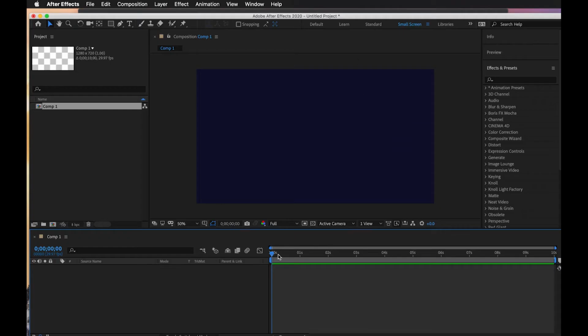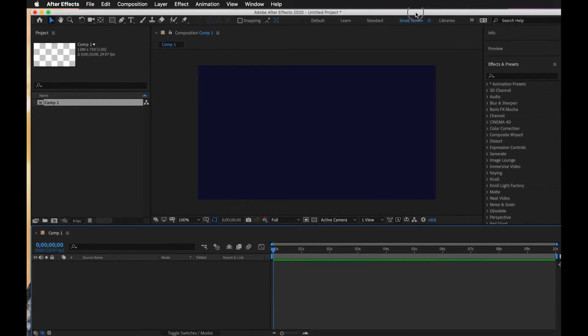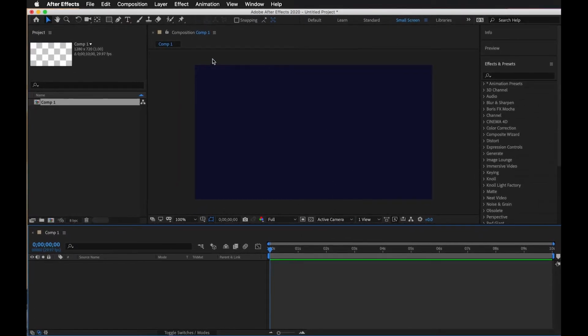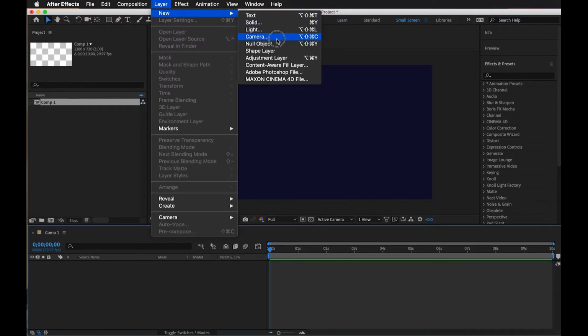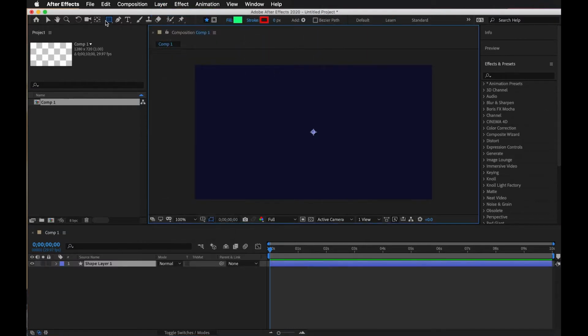Okay, so in this video, I'm going to go over some different ways to use expressions. Expressions are bits of code that we can use to control animation and different effects in After Effects. Let's start with something simple. I'm going to start with a shape layer, maybe just a circle.